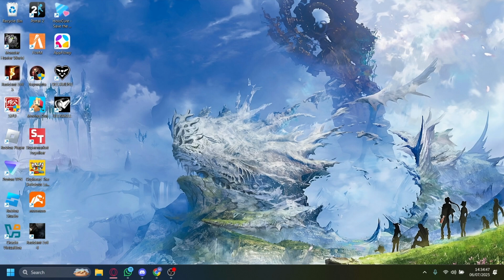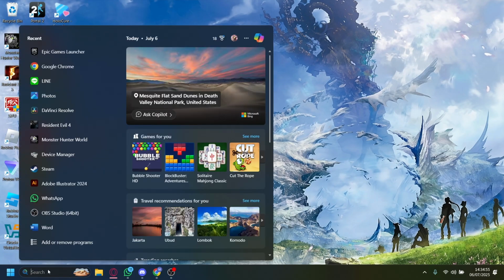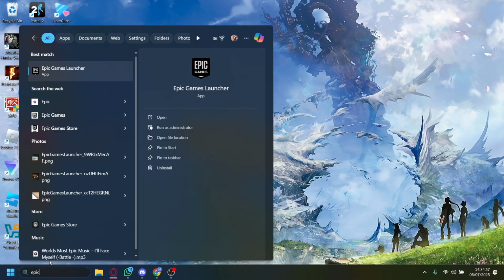If your Fortnite game keeps crashing, I'm going to show you an easy way how you can fix it with checking the compatibility settings. First off, you want to go ahead and go to your search bar here, and then you want to search up Epic Games Launcher.